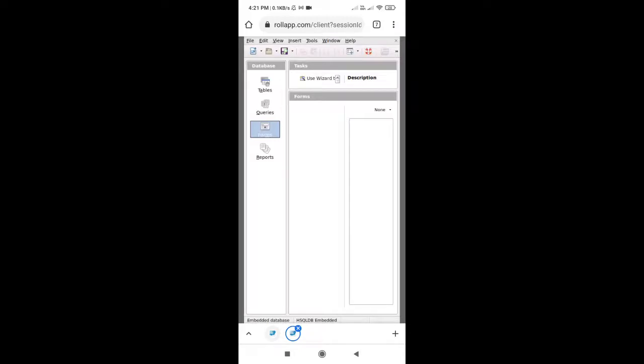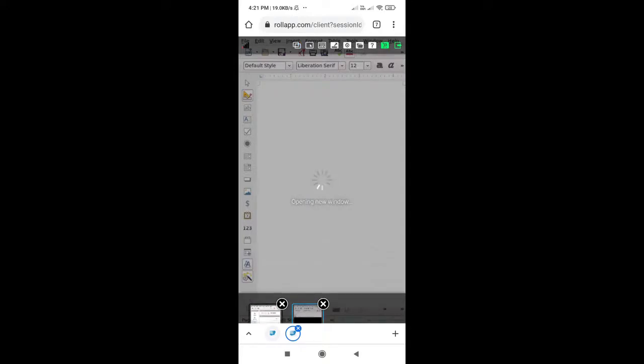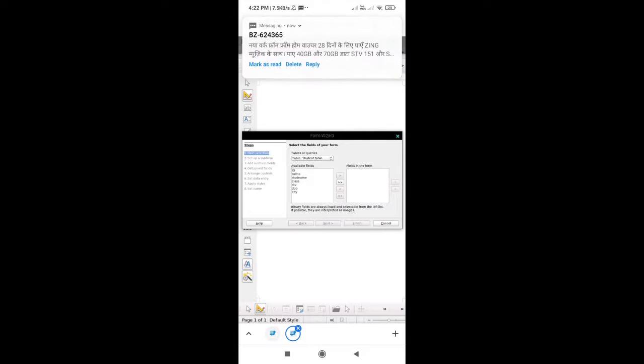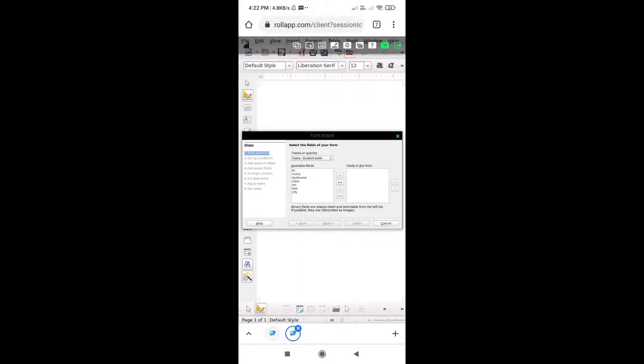For that, select wizard. It will show you step by step things to do, and it will create automatically the text area and all that, so we do not need to. It is easy to create a form in wizard view while using a mobile phone. Click on wizard, and this interface will appear after clicking on wizard. Select the table name from the top as student table, as I've created student table, and select the fields which you want to be there in the form. I'm selecting all the fields.